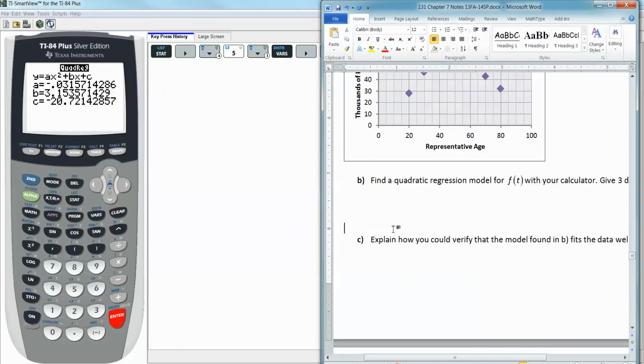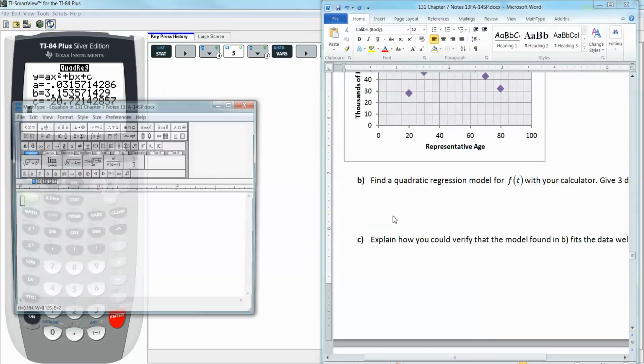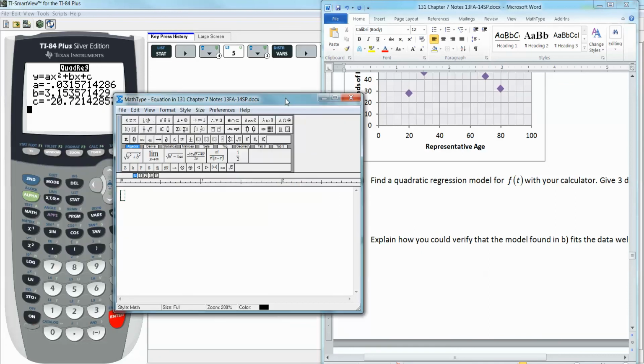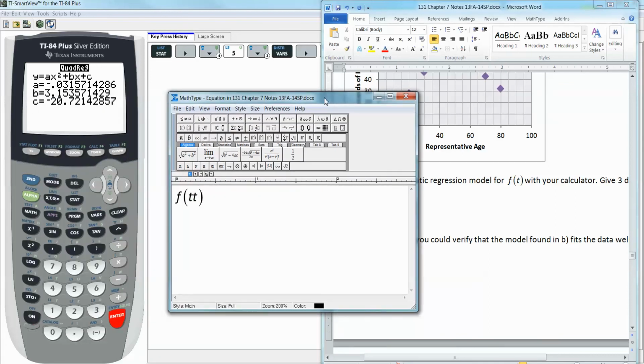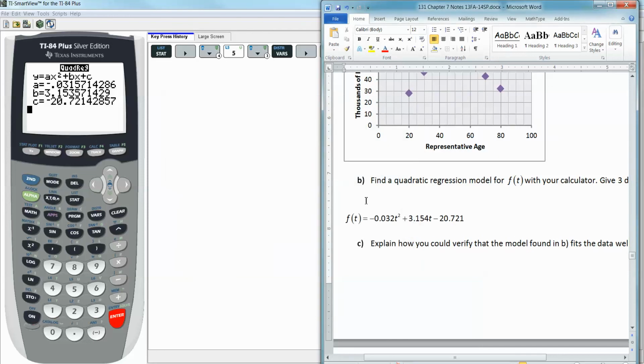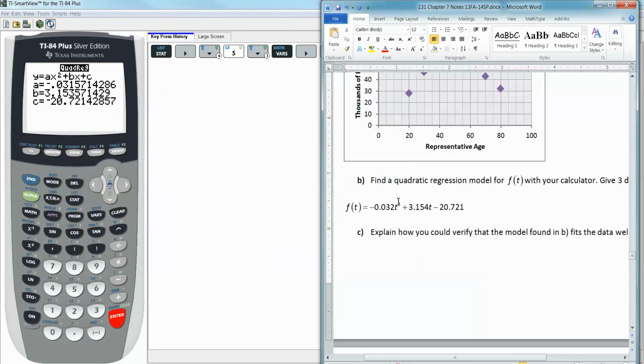Let me type it up. It'd be f of t, because this was a t value. f of t equals negative 0.03 t squared plus 3.15 t minus 20.72, or something like that. If that's 2 decimal places, if you need 3, then you just put in another one, right? So it would be 154 and 721, sorry. There we go. So that would be the equation to go with it.